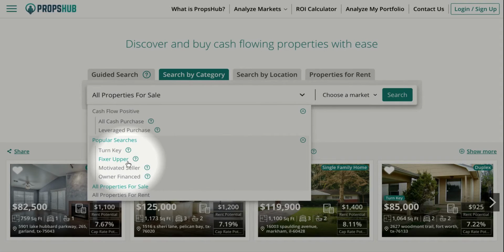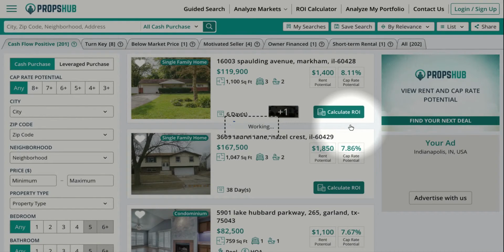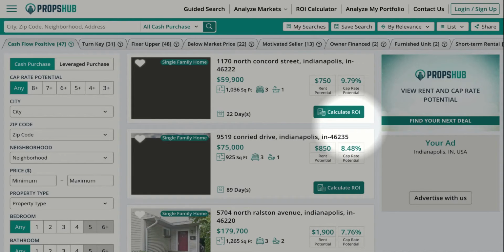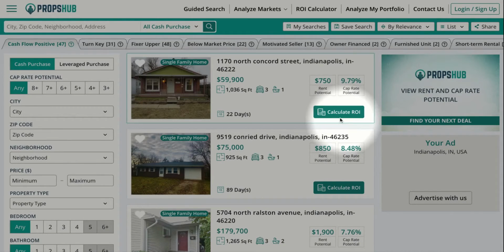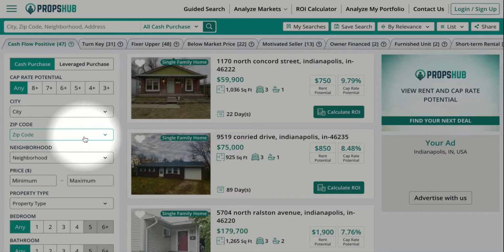So now if you're an investor that wants to do a cash purchase and are interested in cash flow positive properties, then you would select that category. And then you would pick the market that you're interested in. I'm going to pick Indianapolis and go there. Now that you're presented with properties that are cash flow positive based on a cash purchase, just go ahead and use the filter section on the left hand side to play with it and narrow your results down. And you also observe up top here that the results have been categorized into the different groups.